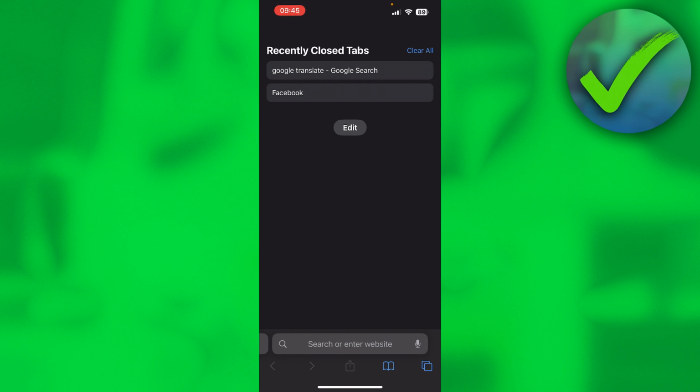So first of all, you can only do this on Safari. So if you normally use Google on your iPhone, then you cannot do that. You have to use Safari for this.